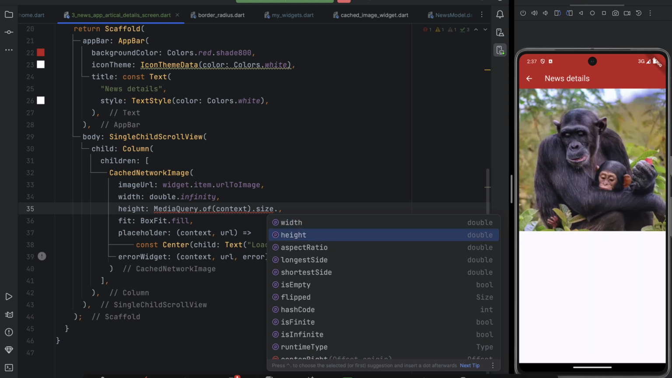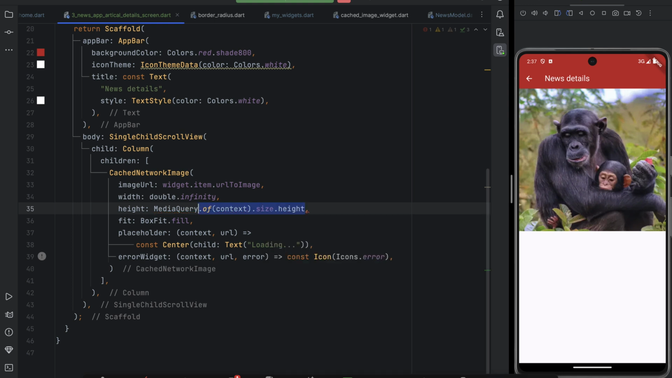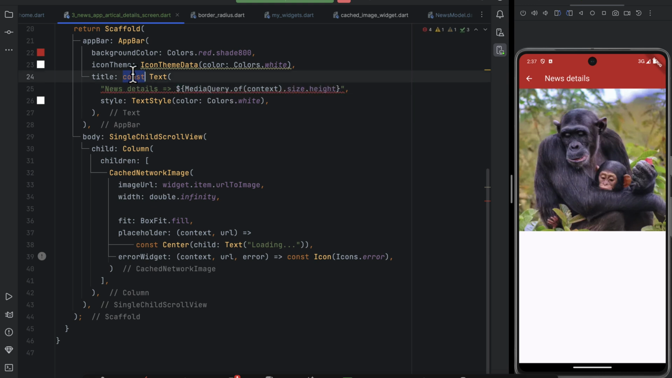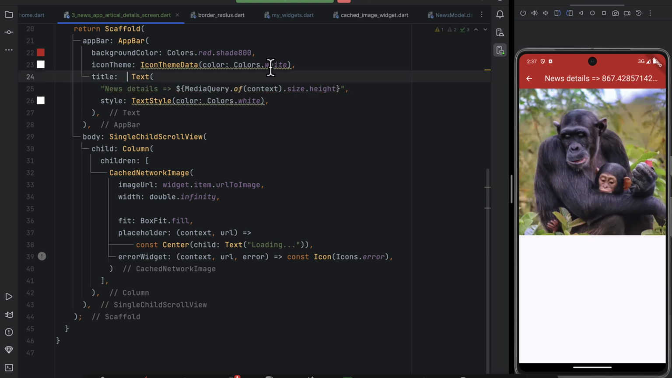Okay, so let's say that I want to display the height of this screen. So I can display the height of this screen. Whatever phone this system is running on, let me display its size here. You see, that's how you access it. Let me remove this constant. So when I save, you see, this is 867 pixels.